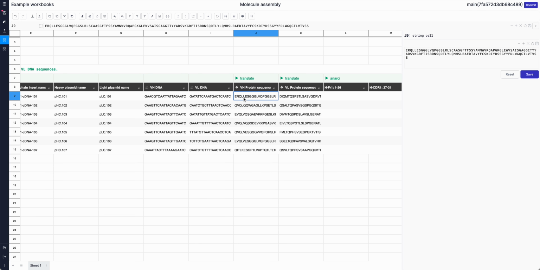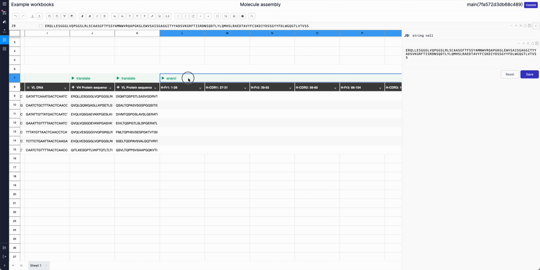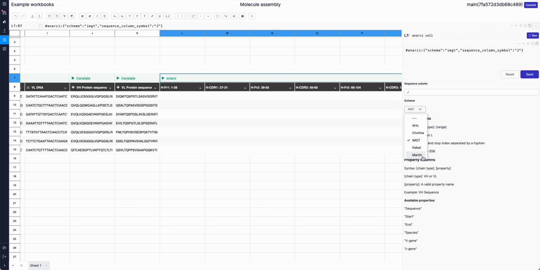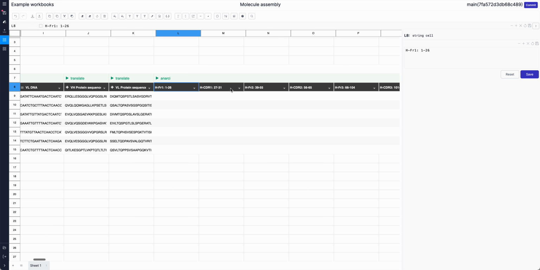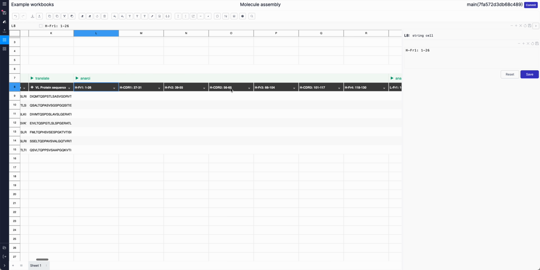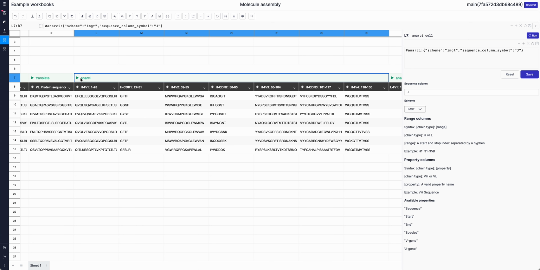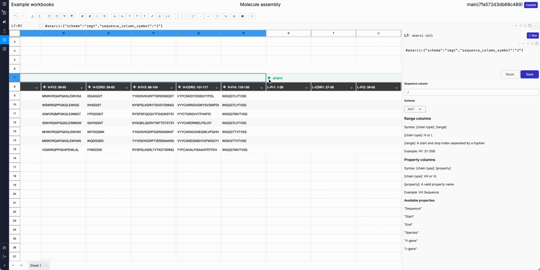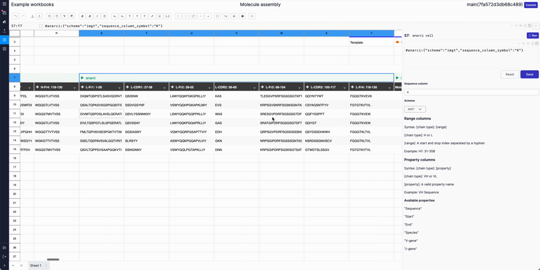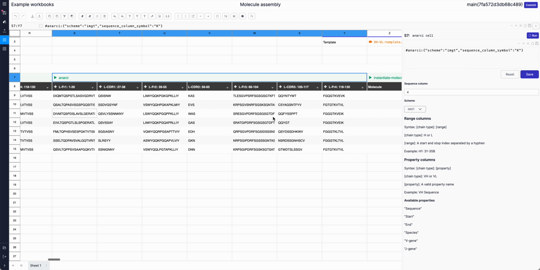Next, I want to classify these according to IMGT or your favorite numbering scheme, and pull IMGT ranges out into these separate columns to represent framework and CDR regions. So I'm going to start doing that for the VH and then for the VL, to split these sequences up exactly how I want them.